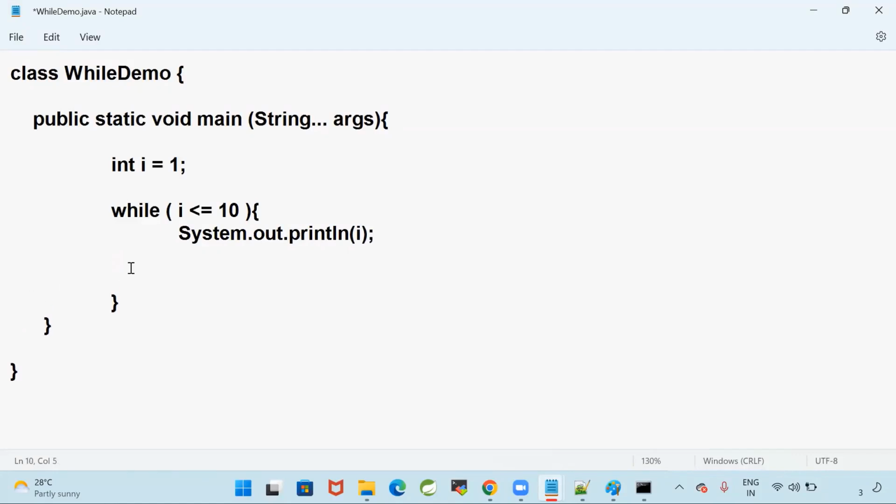Now, if I write like this, i is 1, 1 less than or equal to 10, it will print the i value. After that, again it will check 1 less than or equal to 10. Always it will check with only 1. After printing 1, I need to increment the i value. How to increment that i value? Simply I am going to make it i plus plus.